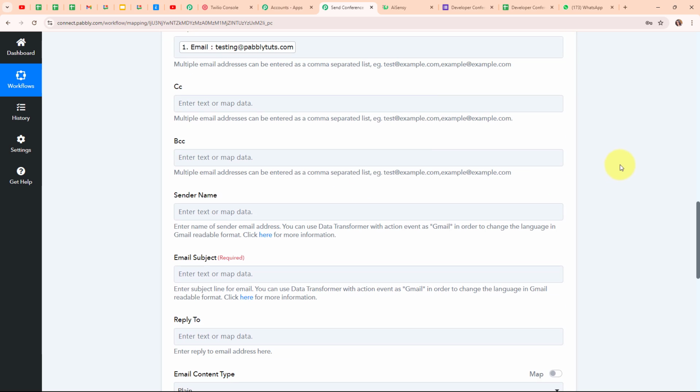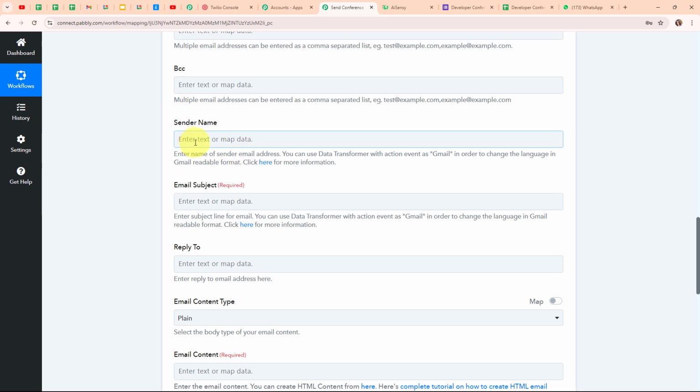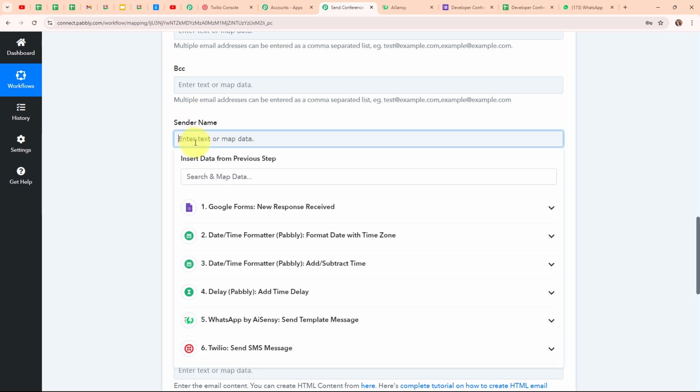Moving forward, here it is asking me for CC and BCC field. So here it is not a required field, so I'm going to leave them blank. But if you want to add any CC or BCC, then you can do it as per your need. And then it is asking me for a sender name. So here for the sender name, I'm going to enter the name as ABC organization.